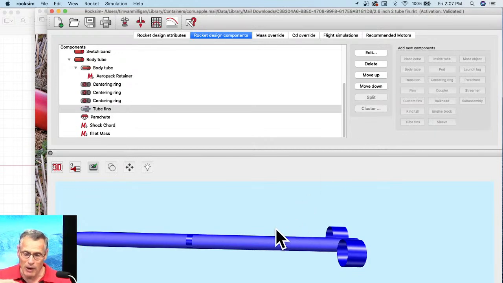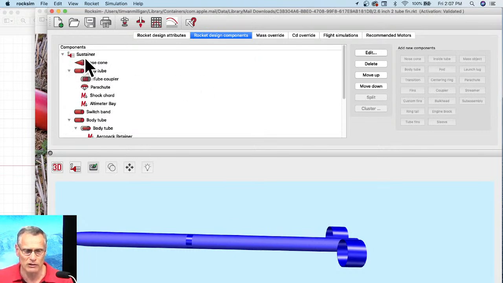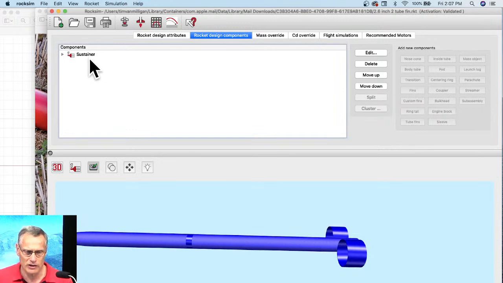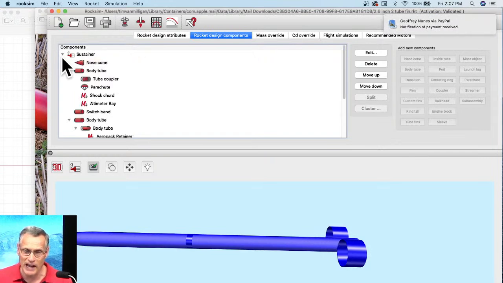A pod is a placeholder. So it's just a collection of parts. Like this right here is a collection of parts, and we call it a sustainer. But we're going to add another collection of parts, and we're going to call it a pod. So when you first add it to the rocket, you won't see anything. So where do I add it to the rocket?